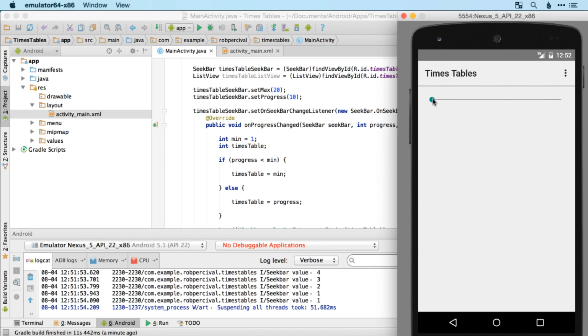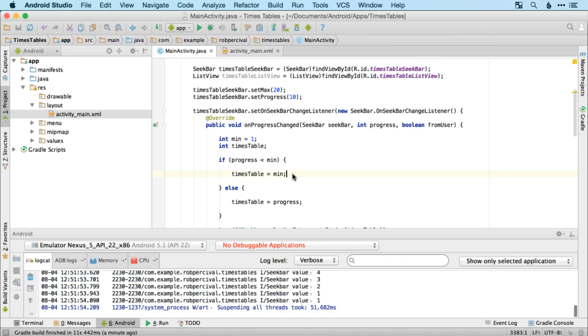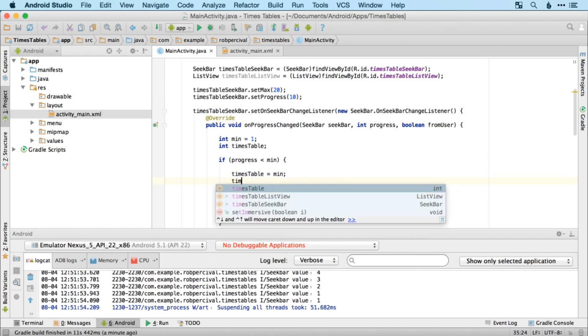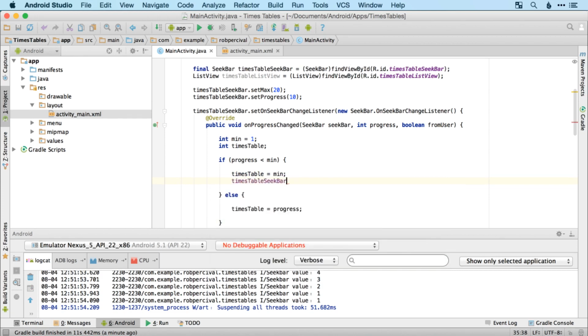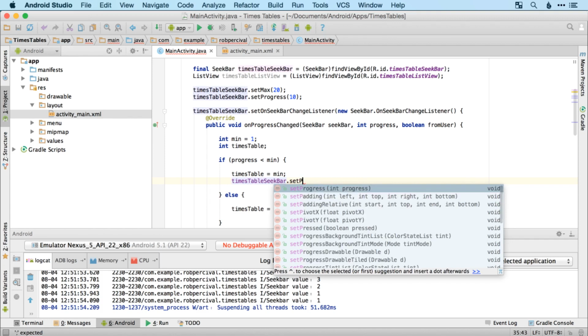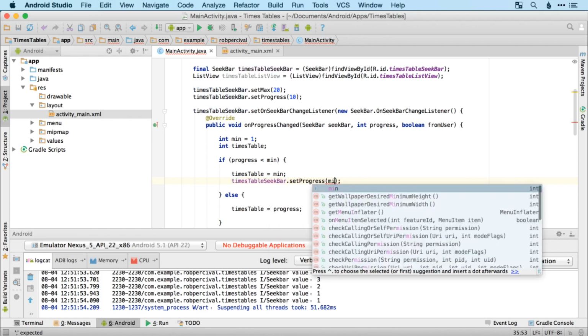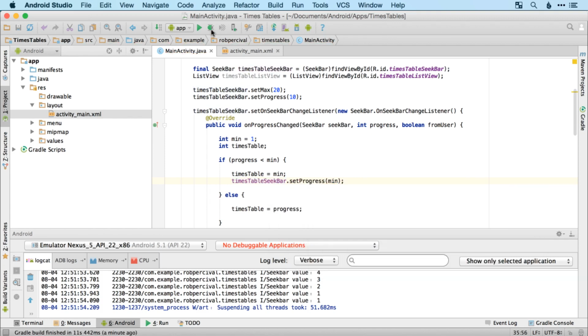One small thing there, you might be thinking that you don't actually want the seekbar to go all the way down to 0 when your value is 1. That's fairly easy to fix. We just update the seekbar when the user tries to drag it down and set it back to 1. So we can do that using timesTableSeekBar.setProgress again to the minimum.